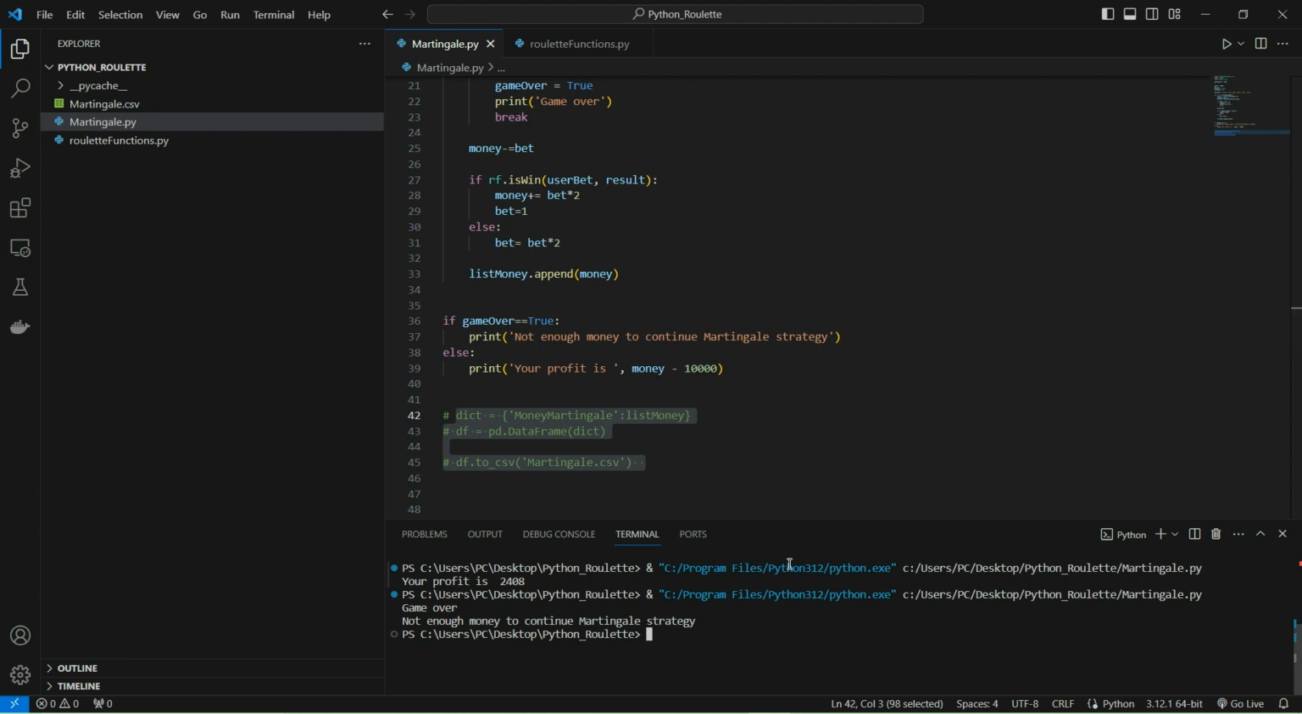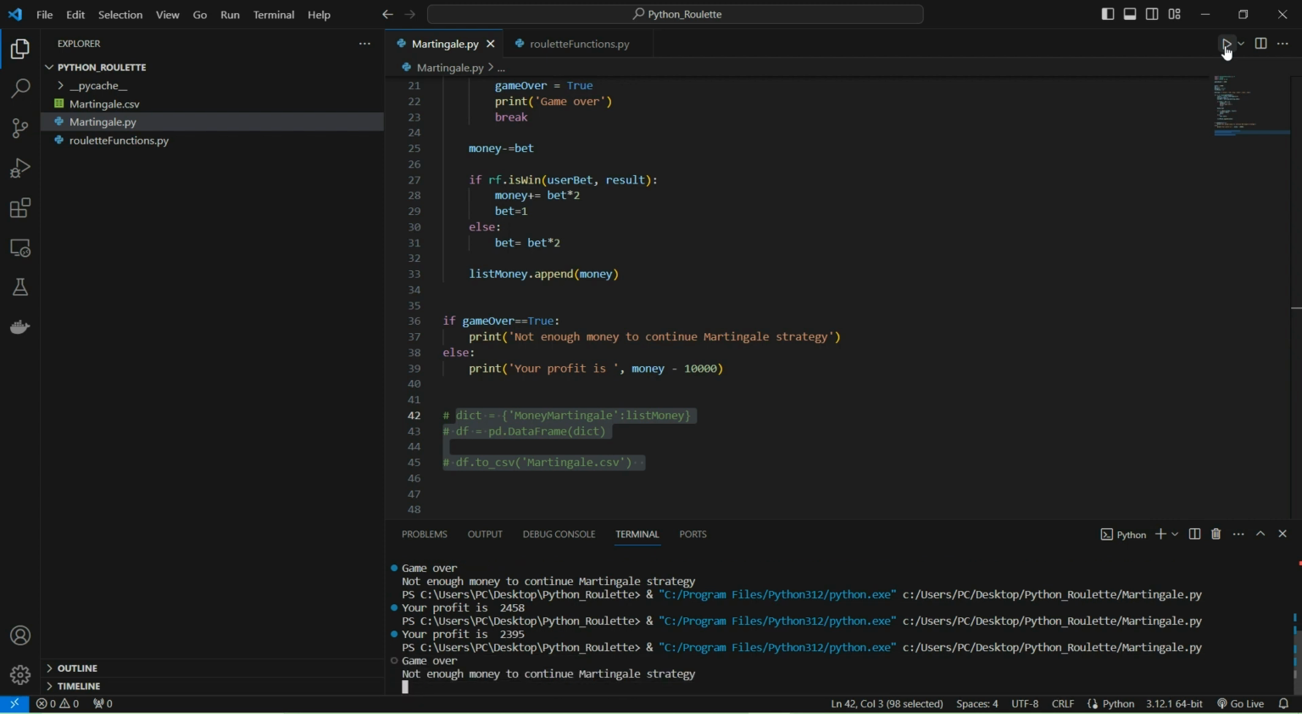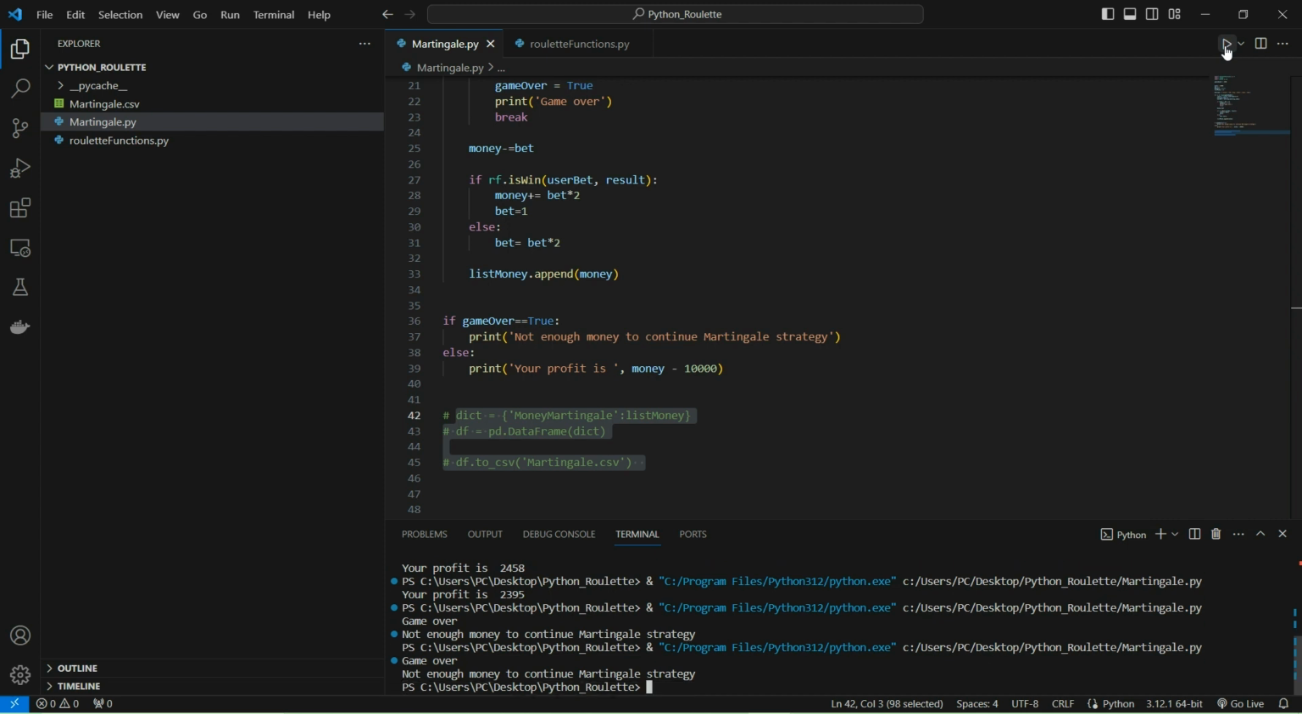Let's run this code again. And now game is over. Not enough money to continue martingale strategies. Let's run this code several more times. I profit. I profit again. Now I lose. I again lose.